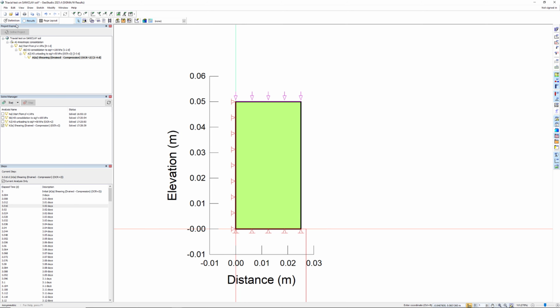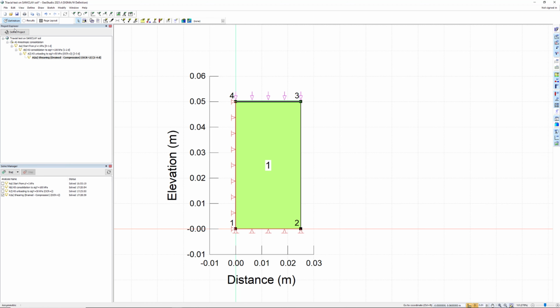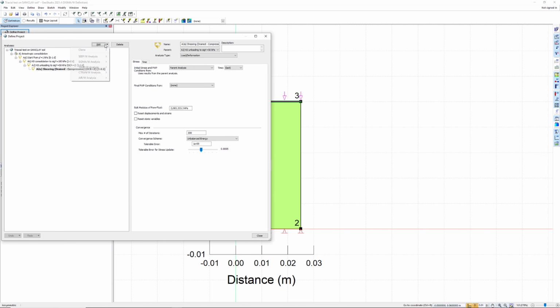To perform that same triaxial test, but this time in undrained conditions, I can take advantage of the clone feature in GeoStudio. By returning to the Define Project menu, I can easily add a clone of the drained triaxial test. The clone analysis will be identical to the previous analysis, helping me save time.